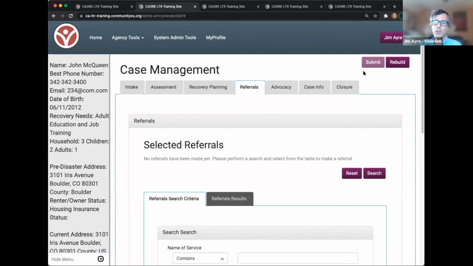And then you can also do closed loop or active loop referrals, where you're notifying the receiving agency, and they're able to provide a response related to the services, whether or not they are rendered. Or you can just let them know, hey, John McQueen is heading your way for some adult education and job training. Those are outside of the current configuration.